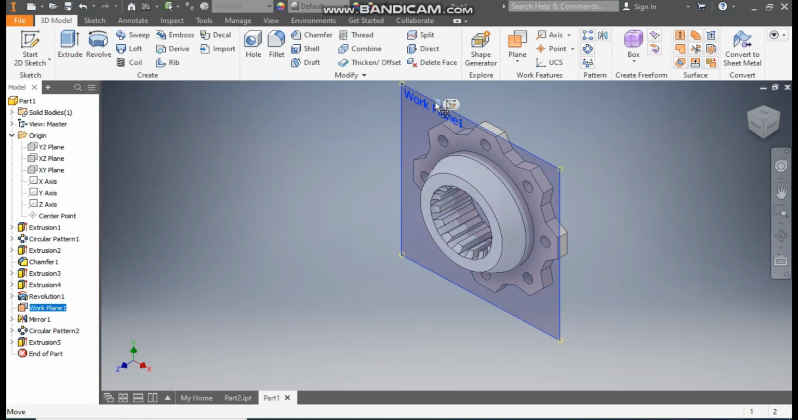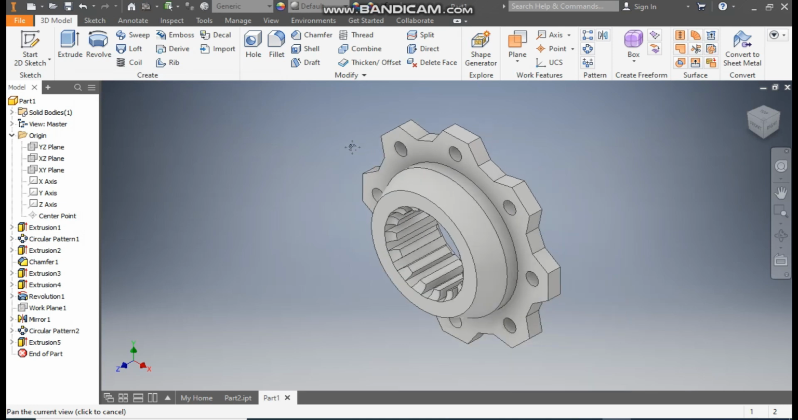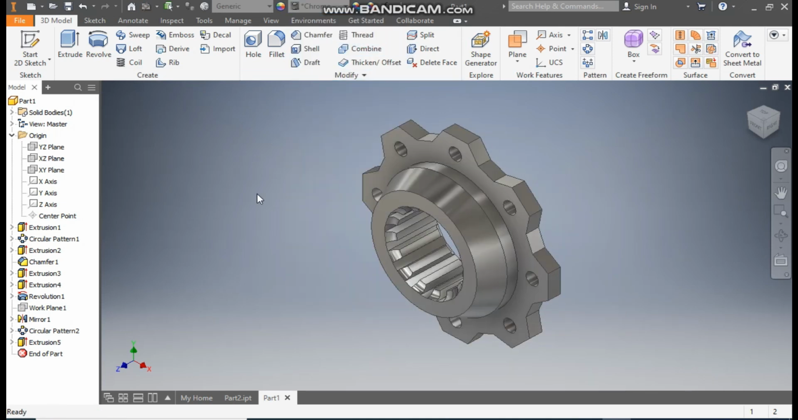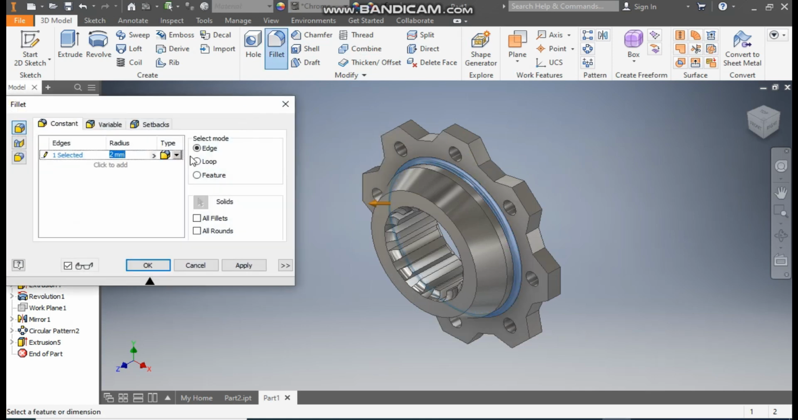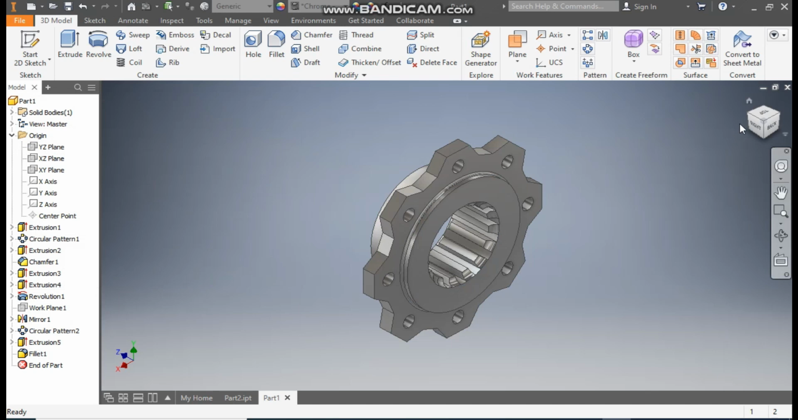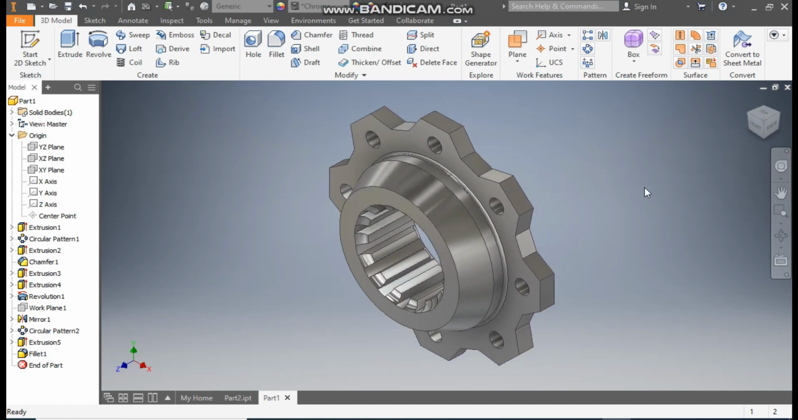Select this, right click and turn off the visibility. Now we'll define the appearance. From here I'll take the chrome polished. Okay, we are left with the radius. Select this edge, go to radius, take a radius of 1 mm, rotate and select this edge and press OK. Okay, both side radius has been given. So this will be the final output.